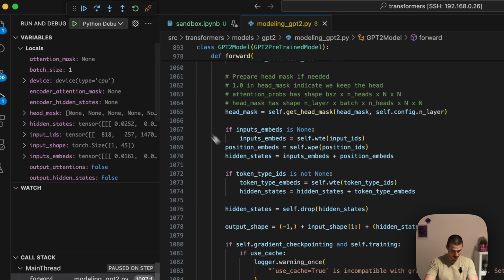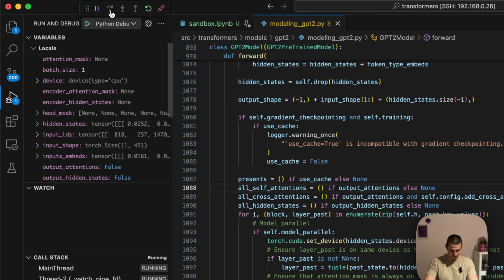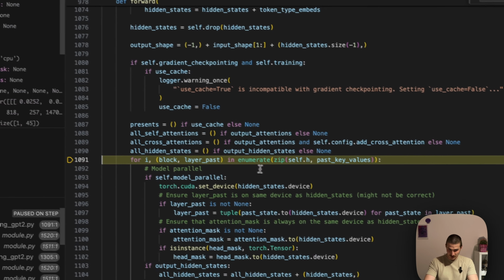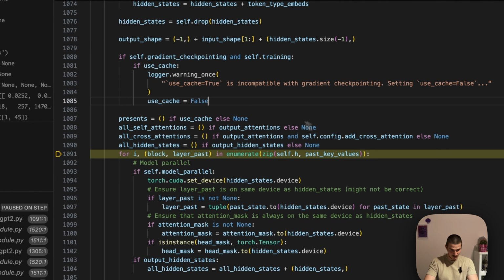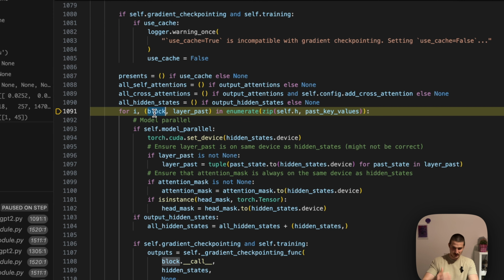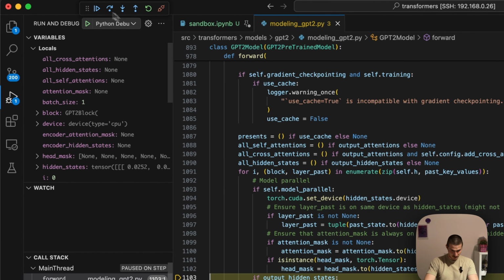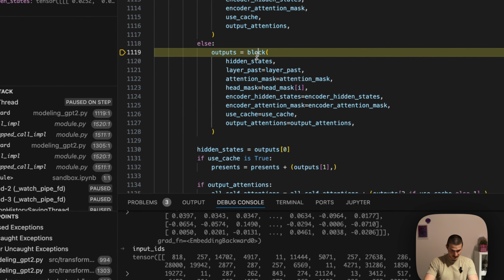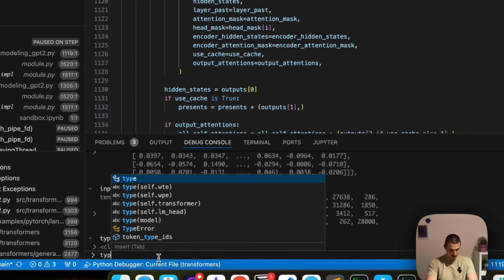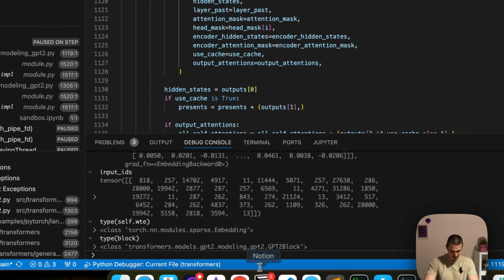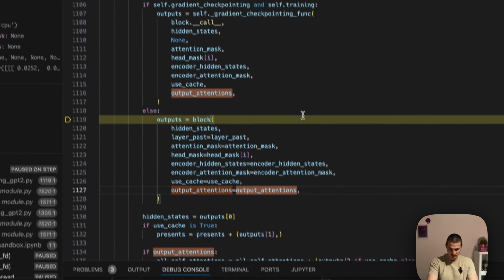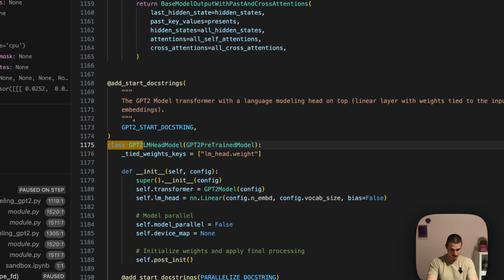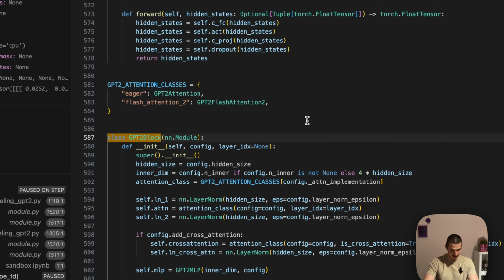Let's go forward, forward, forward. Right. Now we actually iterate over blocks. So right now we just basically created the input to the transformer, and we are going to have a bunch of layers. And we call this layer, which is called the block. Let's see what that is. It's a GPT-2 block. So let's put a breakpoint there as well.